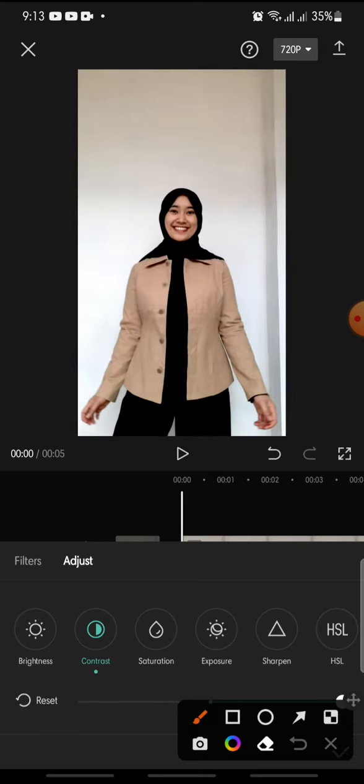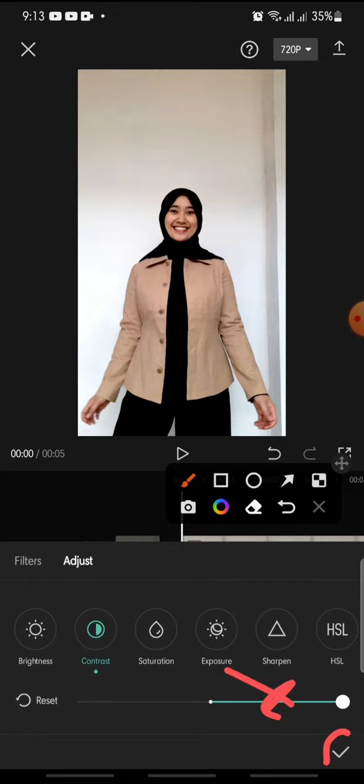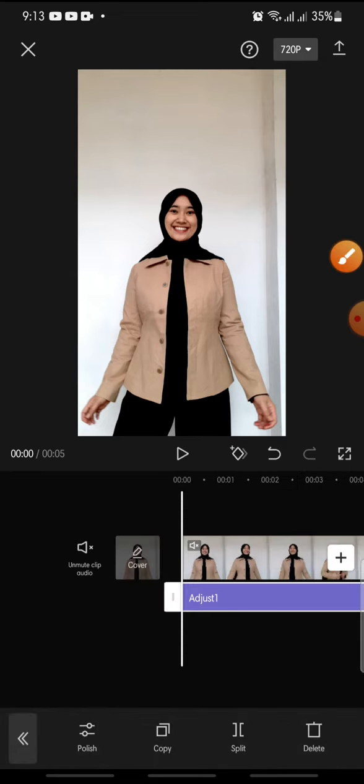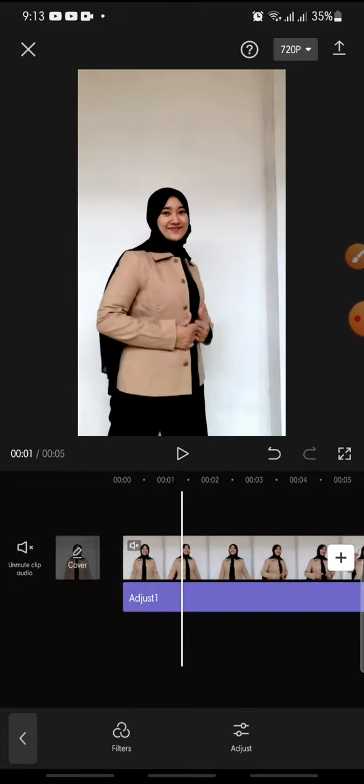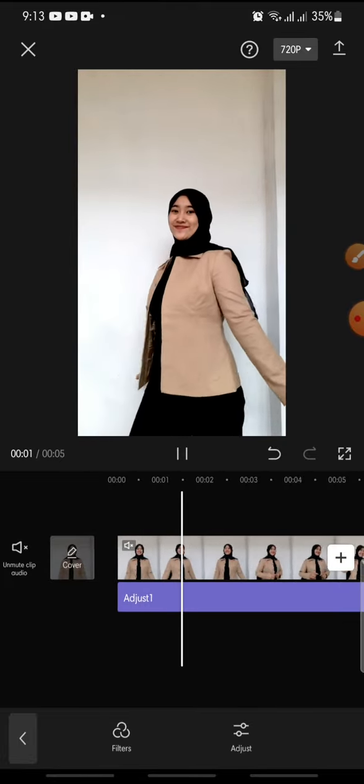And after this you can click the check icon in here and finish. So that's how to set the contrast in the CapCut app.